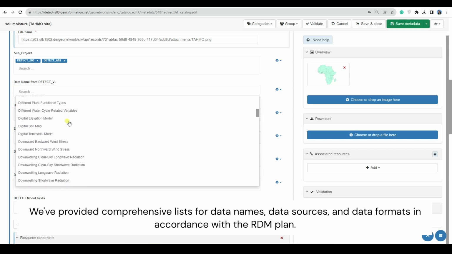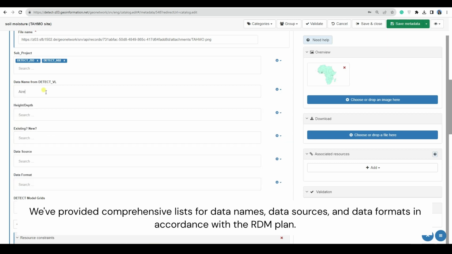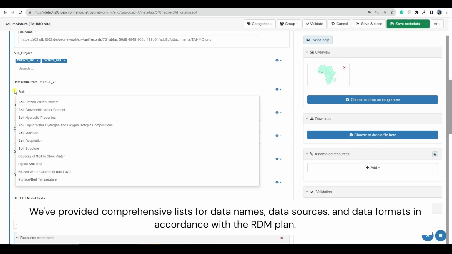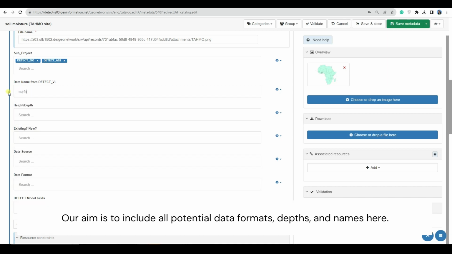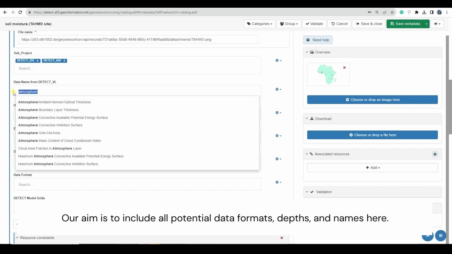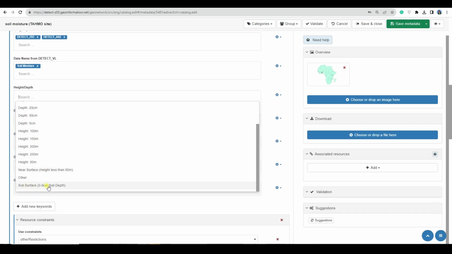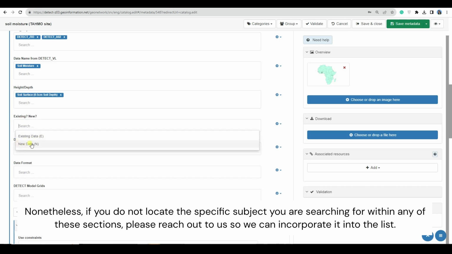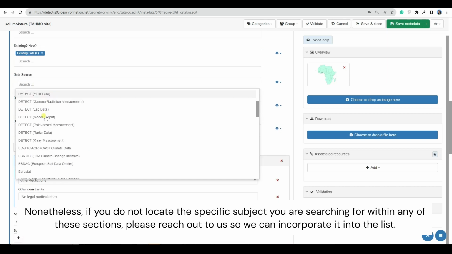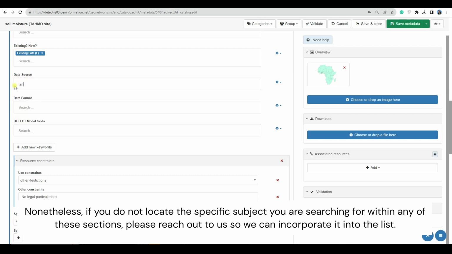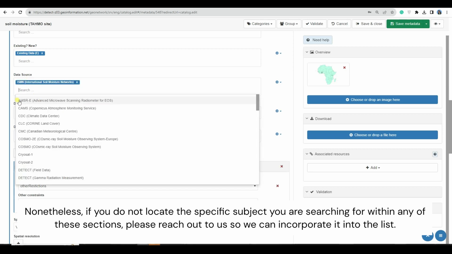We've provided comprehensive lists for data names, data sources, and data formats in accordance with the RDM plan. Our aim is to include all potential data formats, depths, and names here. Nonetheless, if you do not locate the specific subject you are searching for within any of these sections, please reach out to us.